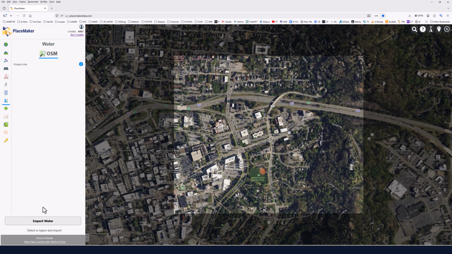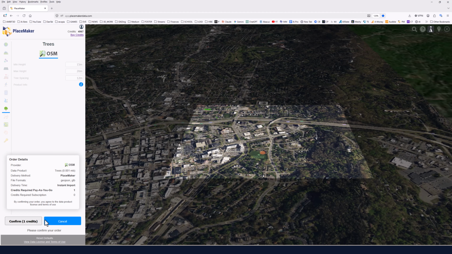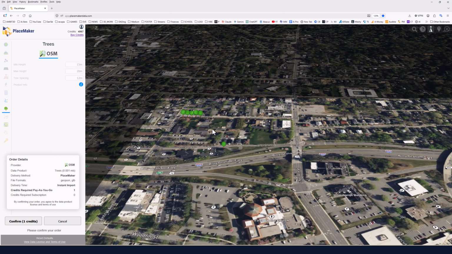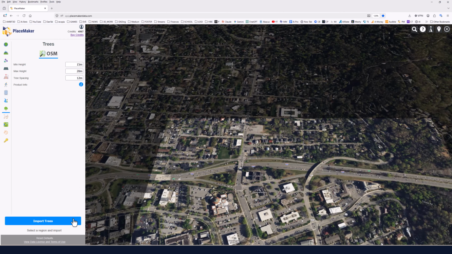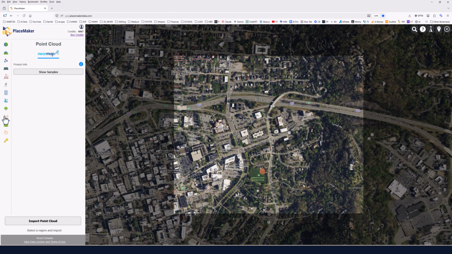You can also do water if it's available as a surface, but I don't think there's any in this location. And the same with trees. That's using USGS. There's claiming there's some trees in here. We won't do those. But the last one that we're introducing also is point cloud.